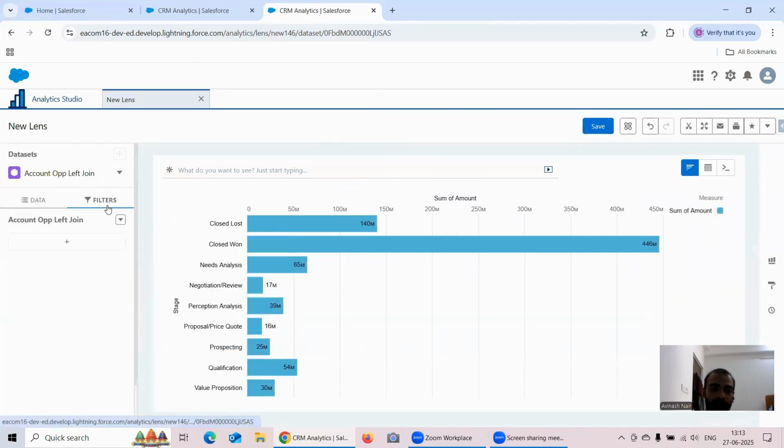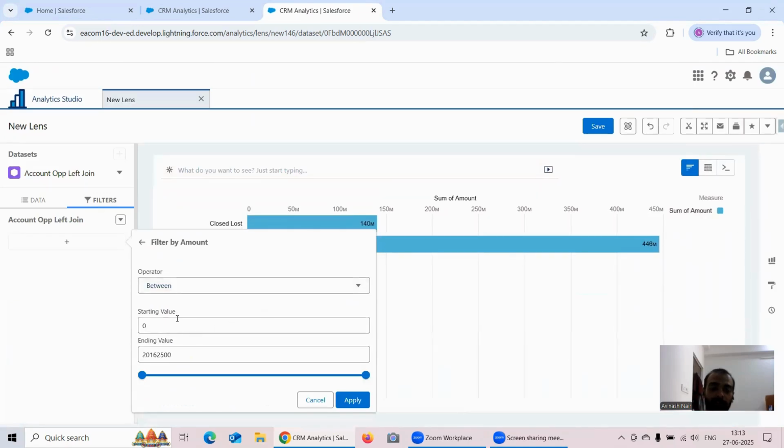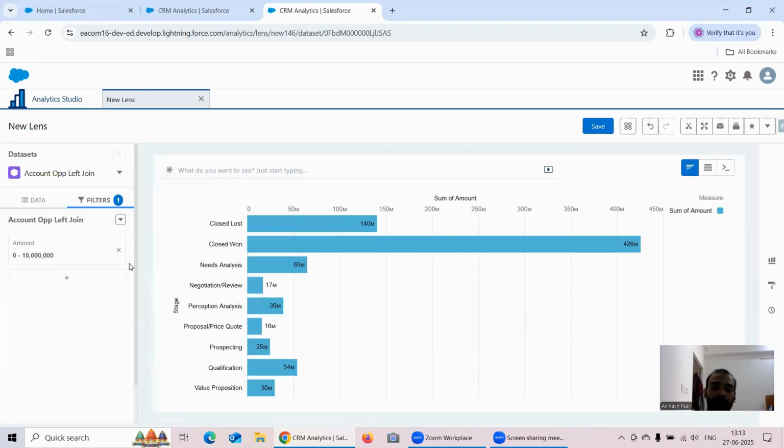for a measure. When I go for a measure here, for example, I can go for amount. And here you have this option of choosing from which amount to which amount you want. For example, let's say I want till, something like this. I think it is like 10 million. So I'm clicking on apply. So this filter got applied.